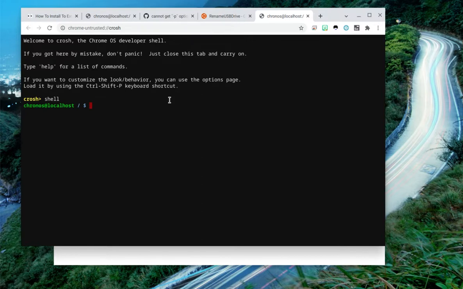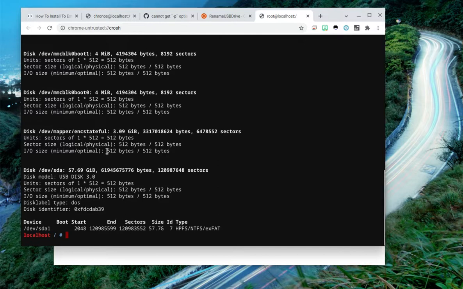I need to first do sudo su. That'll make things easier so I don't have to always type sudo in the very beginning. So if I do fdisk -l, here's my flash drive. It says disk model USB disk 3.0. And what's important to see here is the device location is over here. It'll be useful when I rename it.